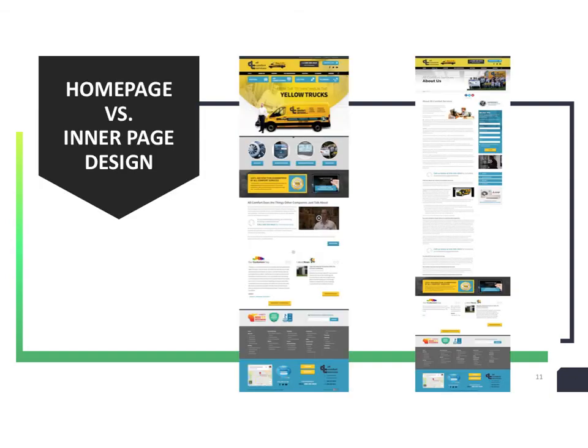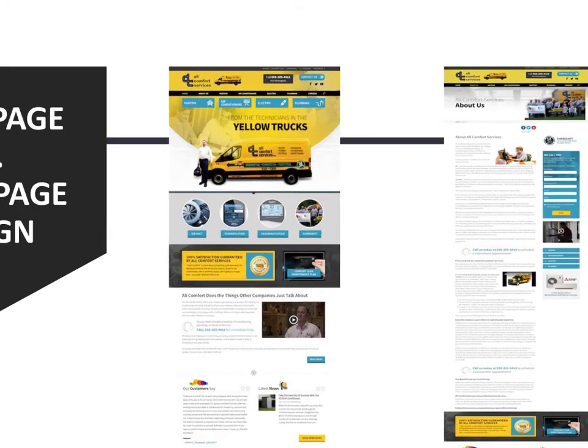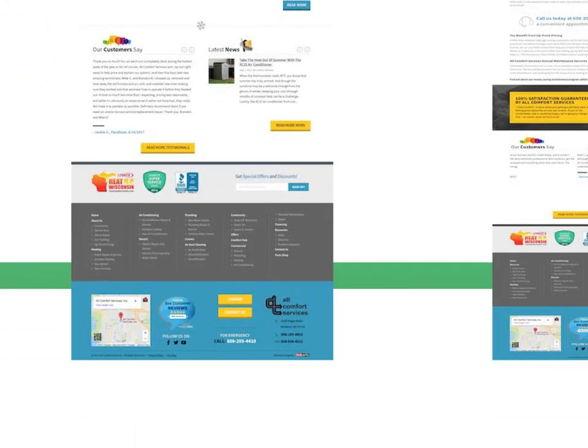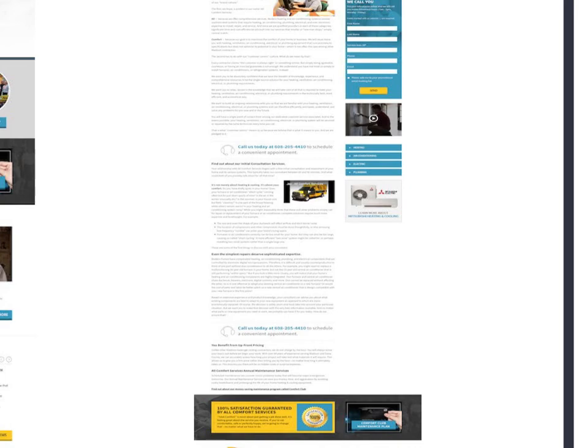This is an example of a home page and an inner page website design. You may notice the color, text, and font styles are consistent between the two pages. You may even notice that the header and the footer of each page are identical.